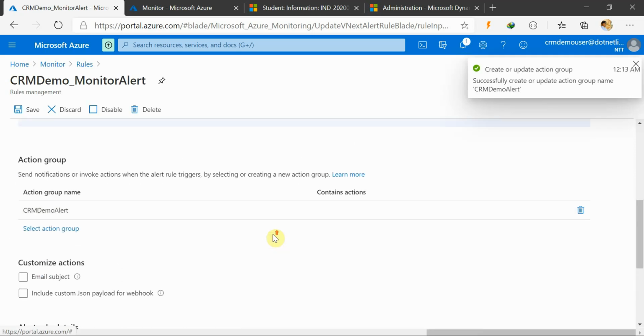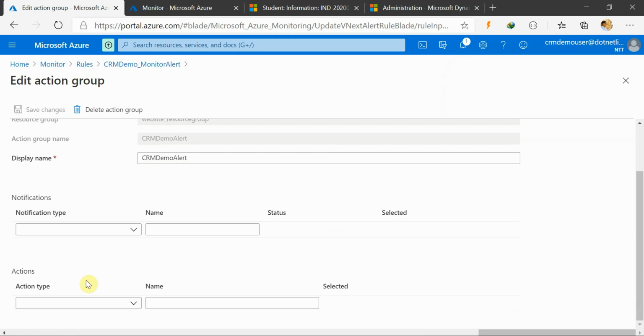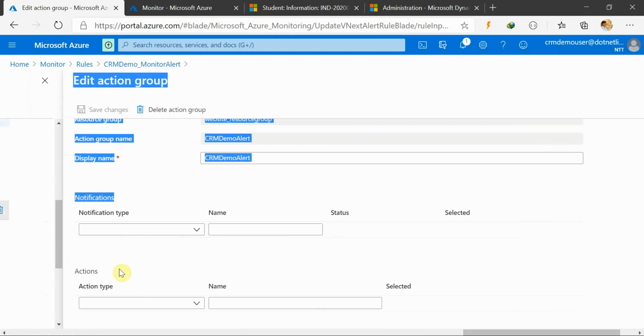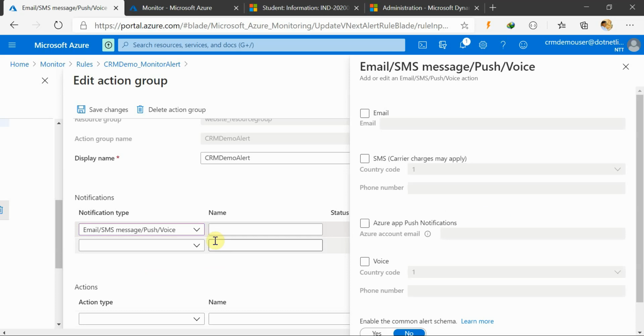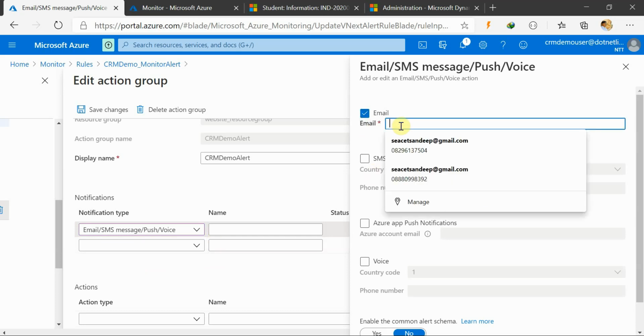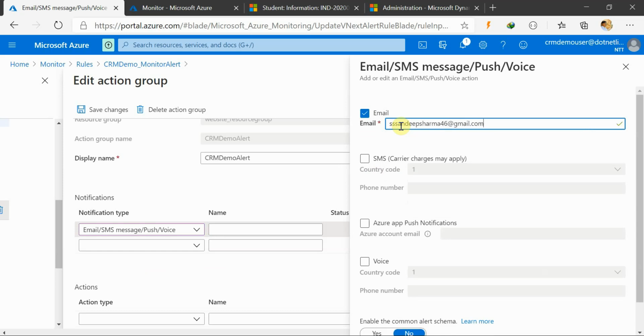Okay, it has been created. Once we have this, you can choose what actions you want to perform. You can see we have notifications and then we have actions. The notifications are already built in with Azure. You can select this one. I want to send the SMS and email, so I will select this and the email ID if you have any. Select the email ID where you want to send the notifications, like your company email ID. So this is the email ID where I want to send the notification.